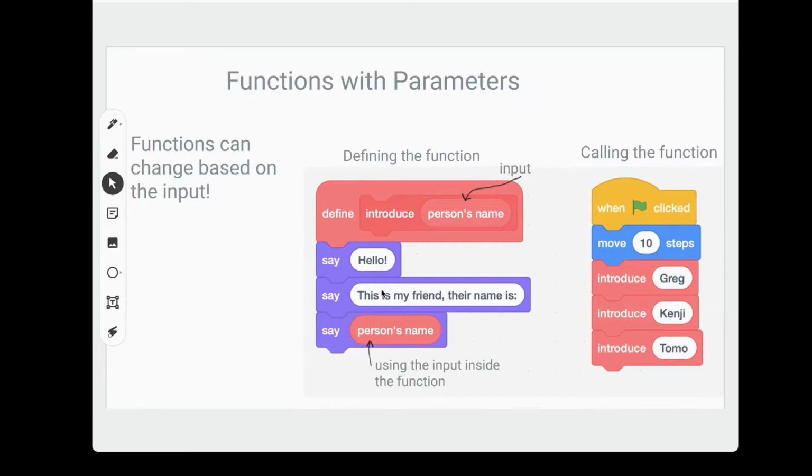So if we wanted to do that otherwise, we might have a list of a ton of different things you want to say, and you'd have to go in and change the name. But here we can say, this is a common thing I want to do. And then the only thing that needs to change is the name, which is the input.